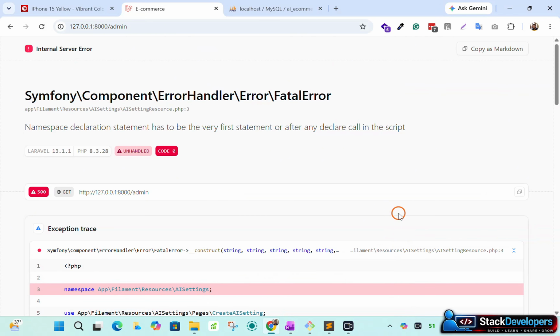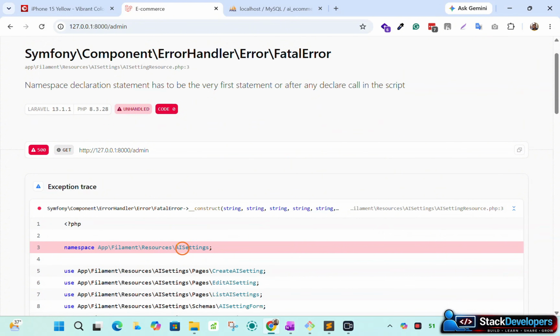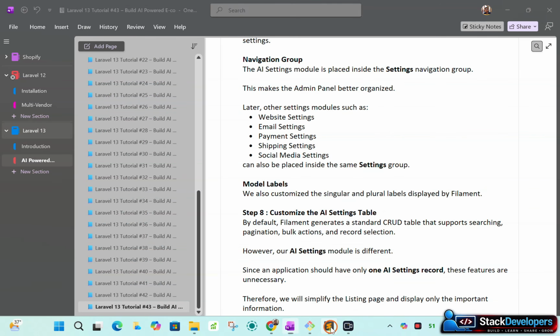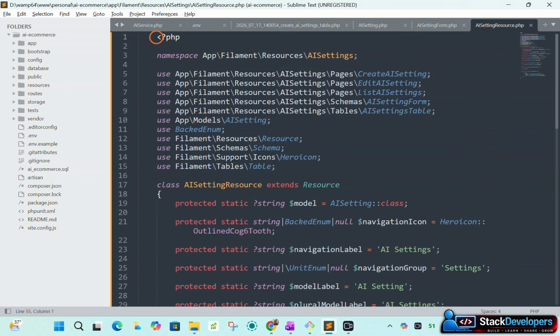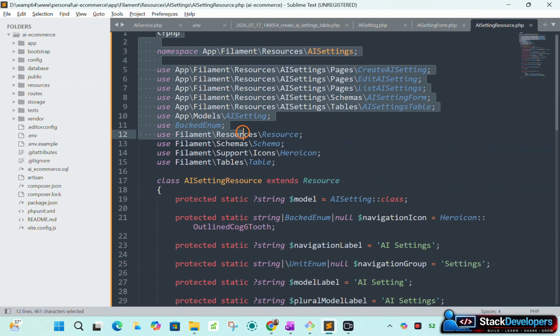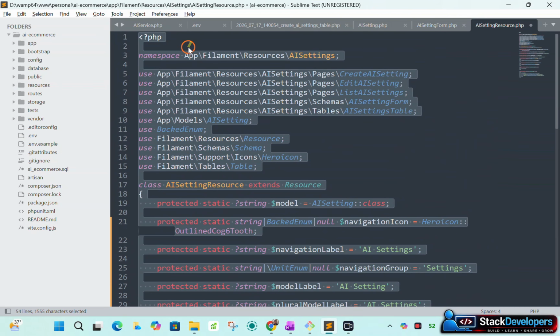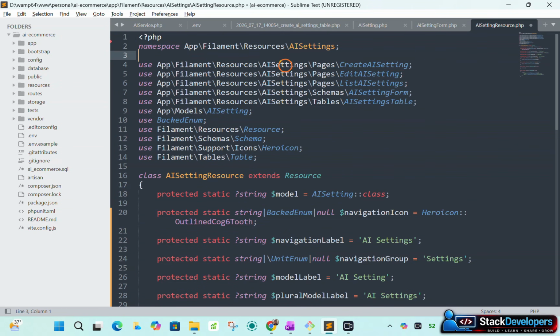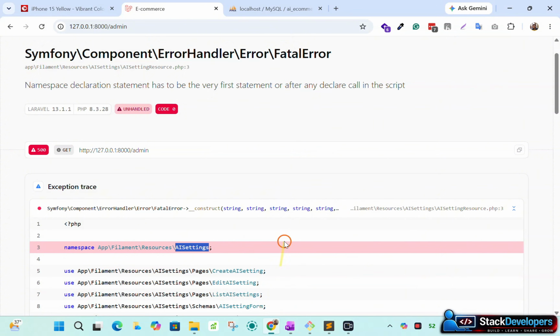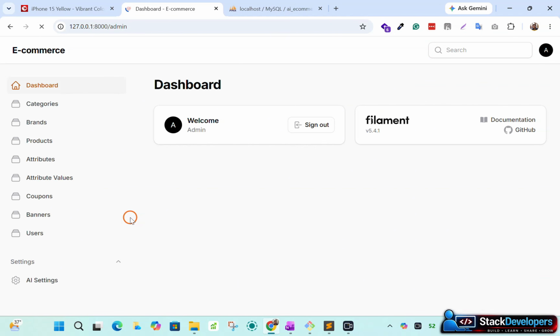Here we can see one issue has come. I think there is some issue. We are going to open this AI setting resource file, and here you can see, we are going to align it as well. We are going to make it like this, and also we are going to remove the empty space at the top, and let's see if it will fix the error, as it is saying the namespace declaration has to start. Okay, so the error has been removed. Now you can see the AI settings is at the bottom on the left sidebar.